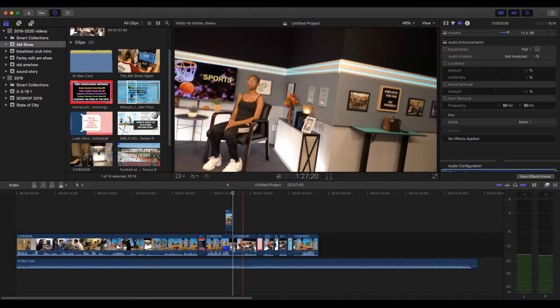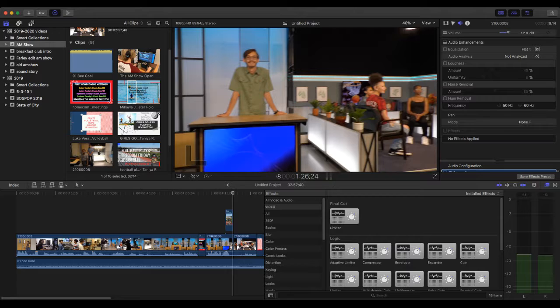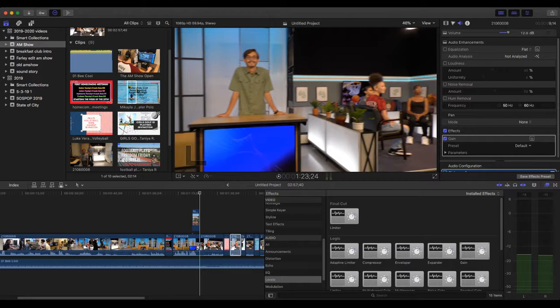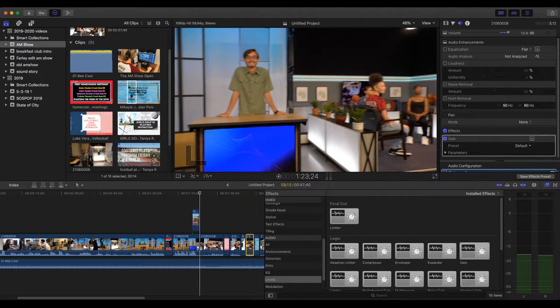So that's where things like gain come in. I'm going to add an audio effect here. Go down to audio, levels, and gain is what I'm going to add to this. And then I'm going to add it to this one. Sorry, I'm going to add it to that one right there. And then I'm going to add it to that one. And then click it, and then I can gain those up.